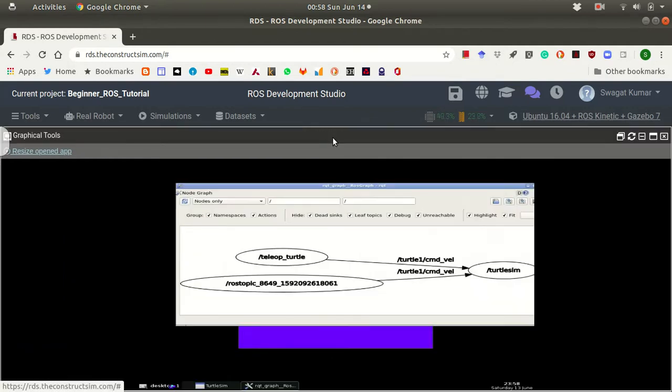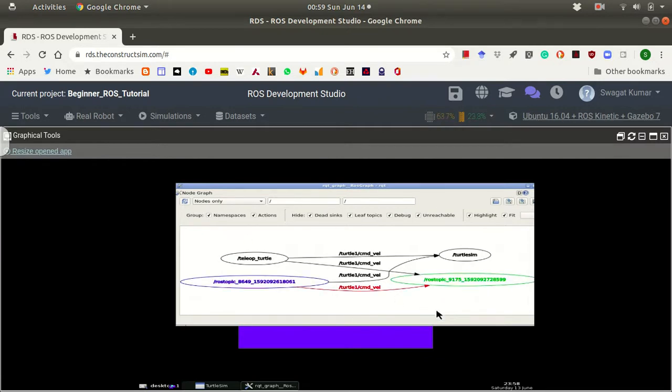And now if we go here and refresh the node graph, you can see there are 2 publishers now. One is subscribing to it. You see this node is subscribing to the cmd_vel. The other node is publishing it. And in teleop we know that it is also publishing, and turtlesim is subscribing to cmd_vel. So rqt_graph is a very useful tool to see the relationship between different nodes and see what kind of topics are being used by them for communication.